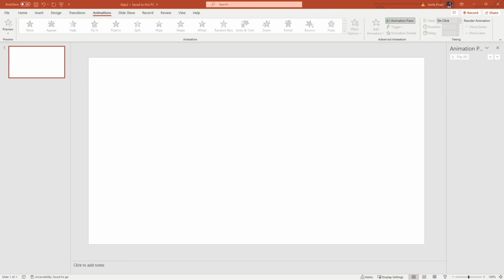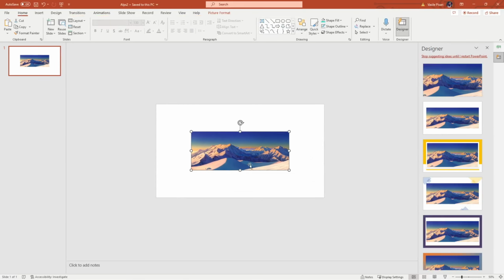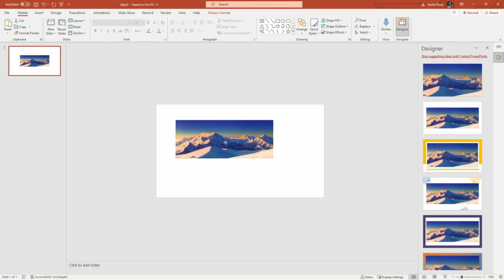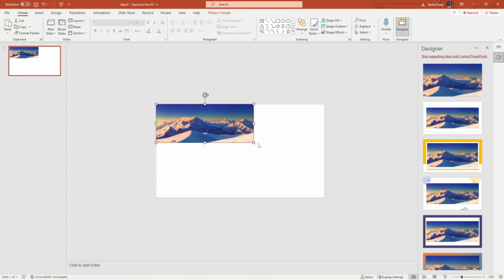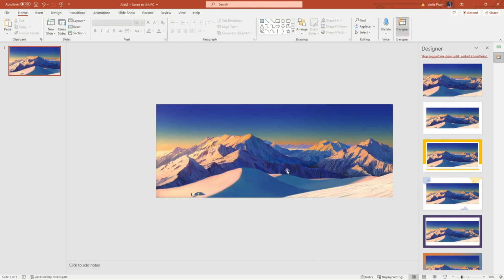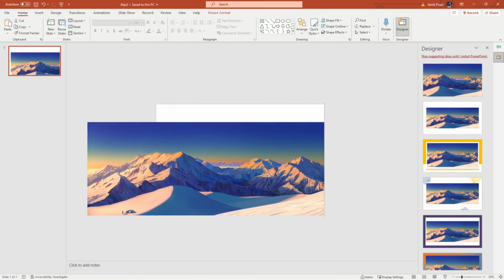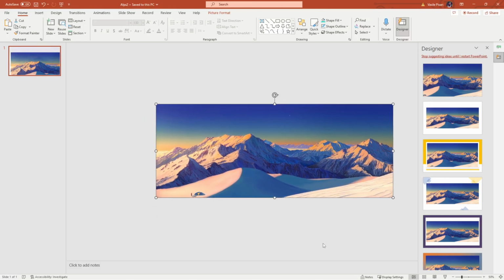So step number 1, we will add our image. I have an image ready, so copying the image to our slide. Next, let's make sure our image fits on our slide. No problem if it's wider, that's even better for our slide, because later on we will move it to this side. So we have the image in place.